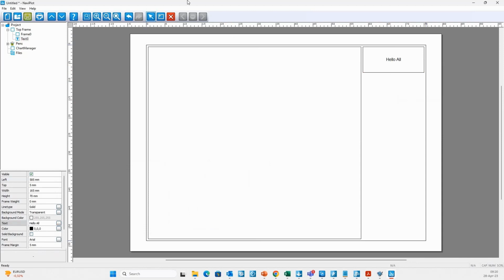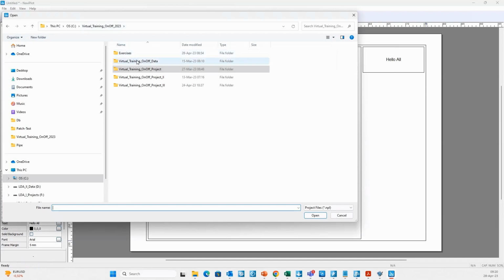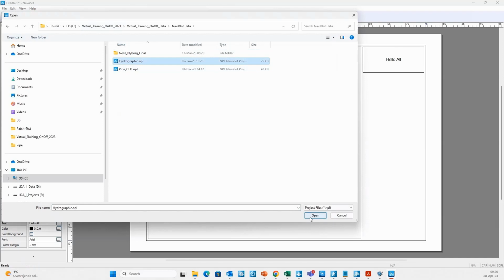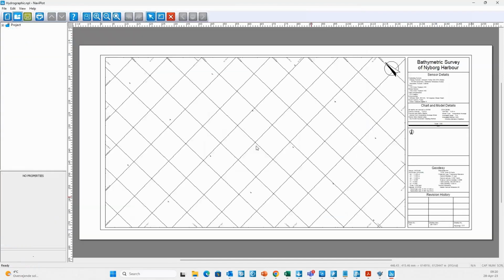So we will open an existing document. And we'll simply go to the data folder, and Naviplot data, and then we'll choose the hydrographic NPL extension, hydrographic.npl. I'm not going to save my previous project, and here it is. The size of this plot is a little bit unusual.